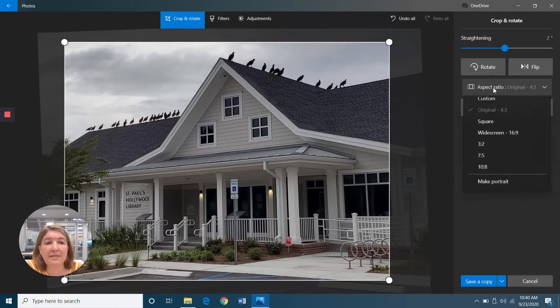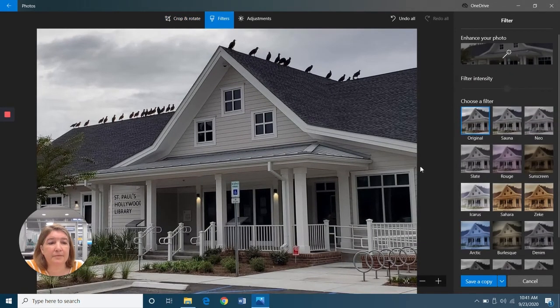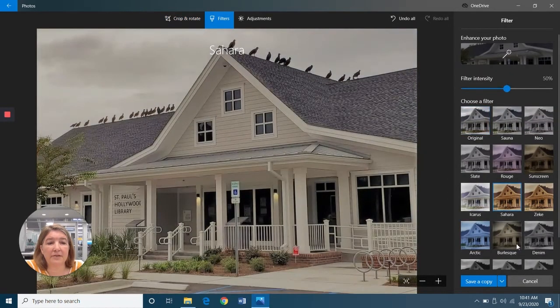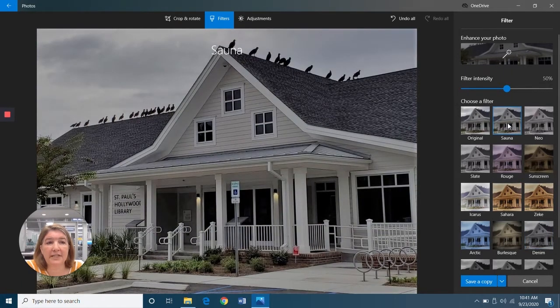I can play with the aspect ratio, 7:5, so it's 7 wide and 5 up. So that just plays with that a little bit. I can also go play with the filters, and I don't think the filters look particularly or very helpful for this.